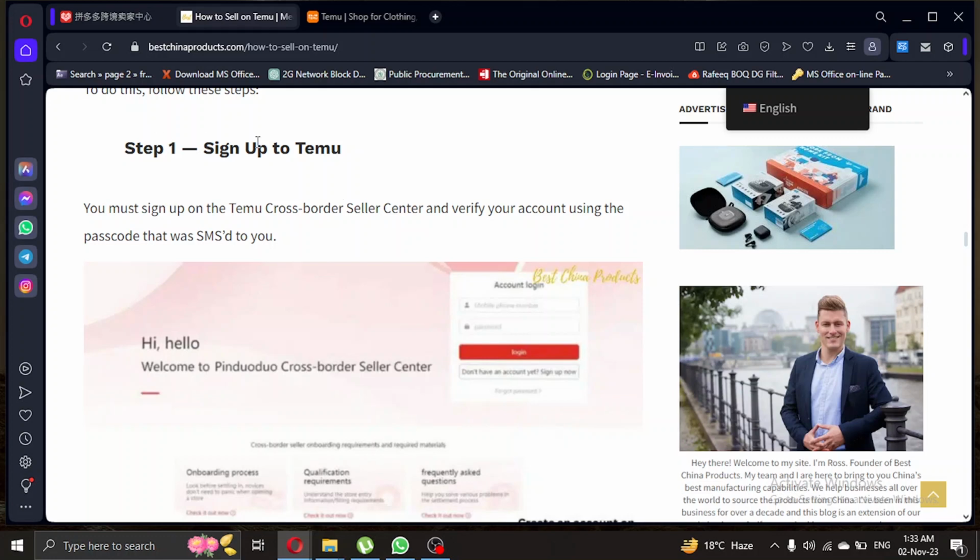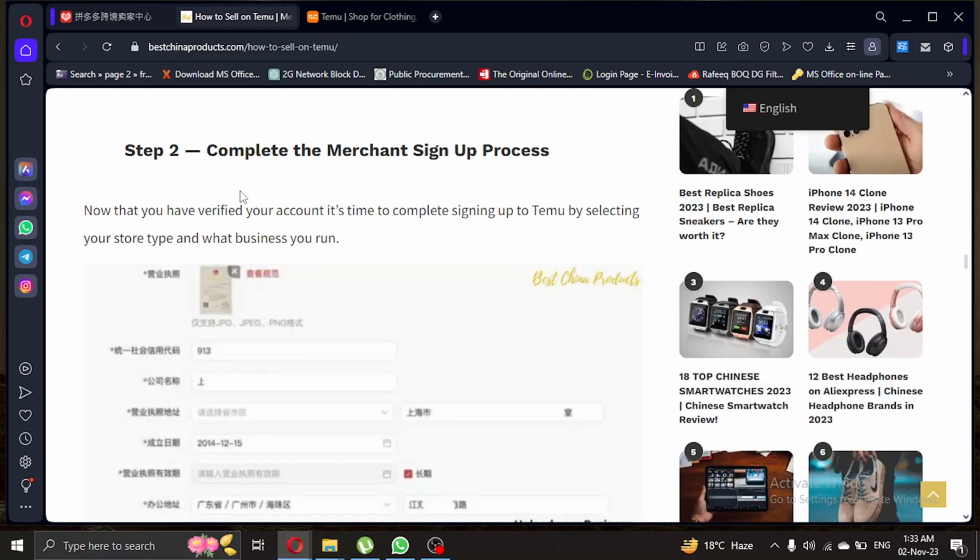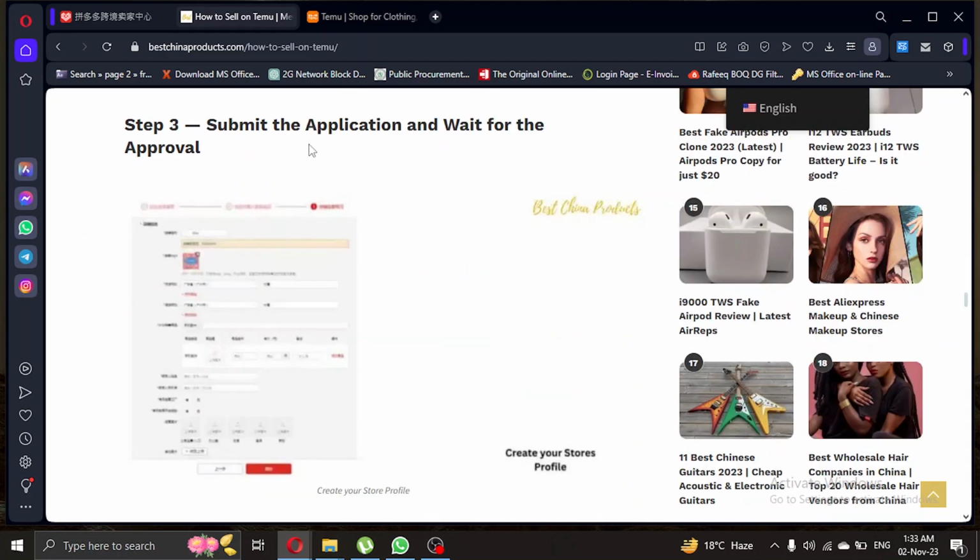First step, sign up on Temu. As we have done that, step number 2, complete the merchant sign up process. Now that you have verified your account, it's time to complete signing up to Temu by selecting your store type and what's your business you run. Step number 3, submit the application and wait for approval.